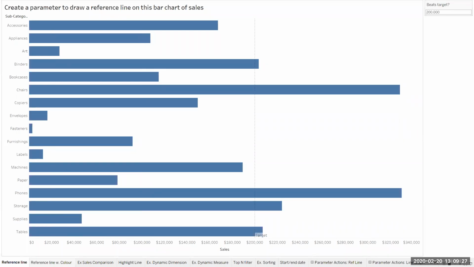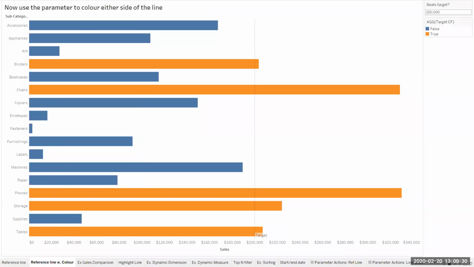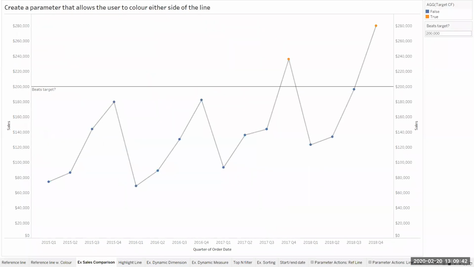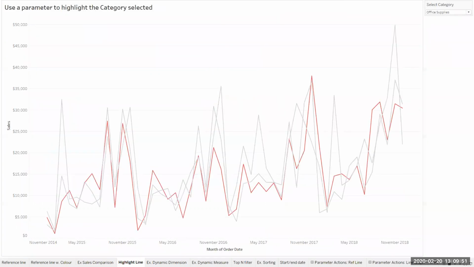So I'm going to talk you through some of these examples, including adding reference lines with colors to distinguish between sales that are above a reference line and below. I'm also going to talk you through different ways of visualizing similar content, whether that's through a line graph, a dual axis one, or adding different dimensions into the view.